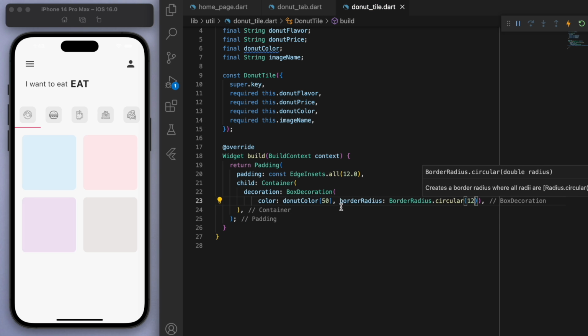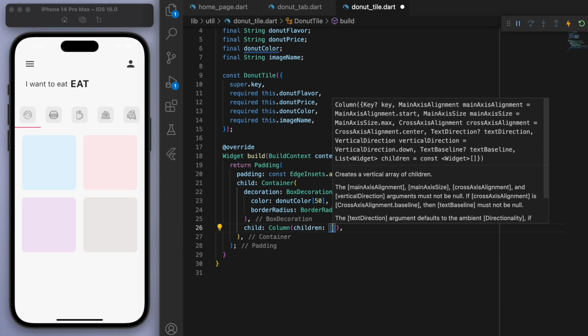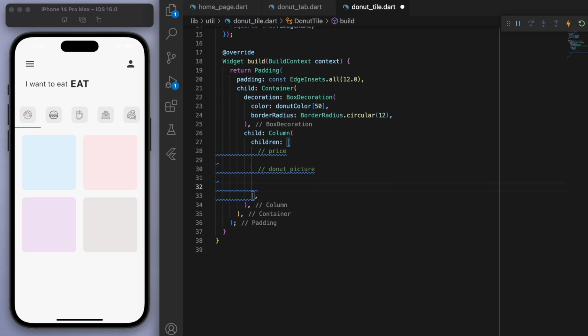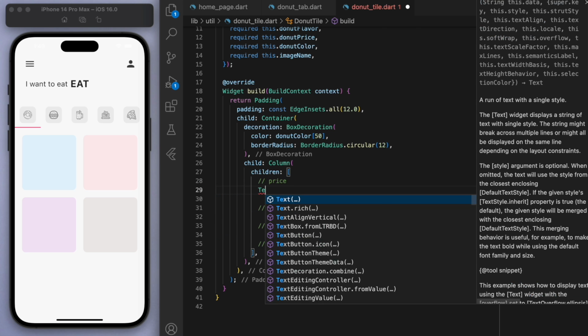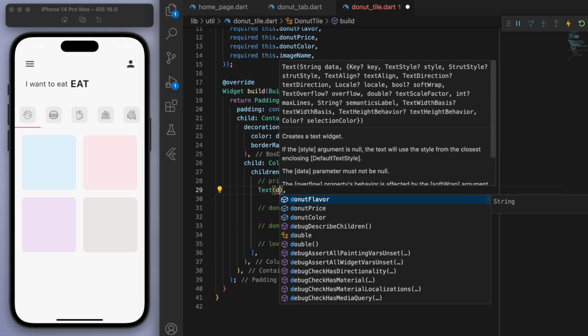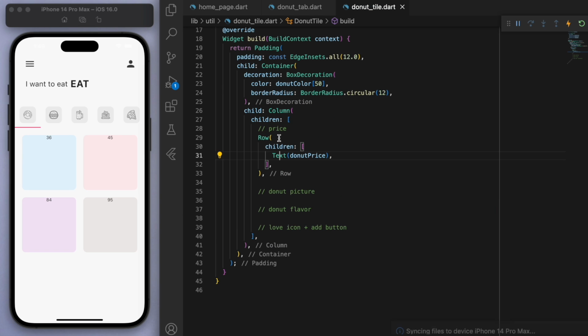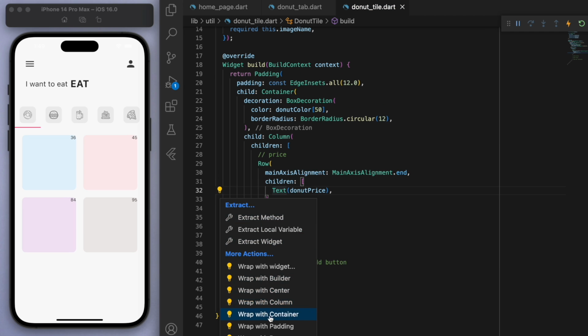And for the child of this container, we're going to use another column. Okay, and again, it's always a good idea to just plan out first before we start coding. So I need the price on the top, and then I want the picture, and then the flavor underneath, and some buttons. So let's start with the donut price. So you can see now the price is showing. And I'm going to wrap this in a row just to move it to the front, and then use the axis alignment to move it to the end.